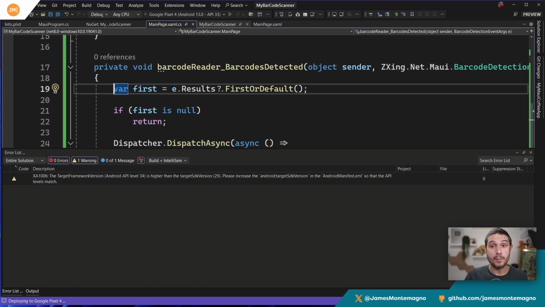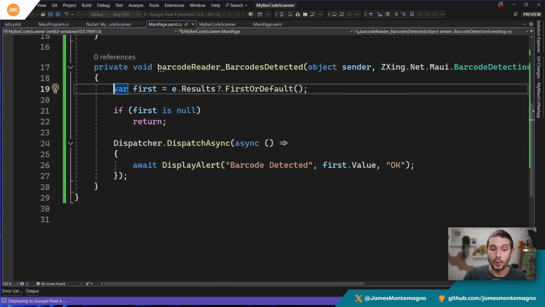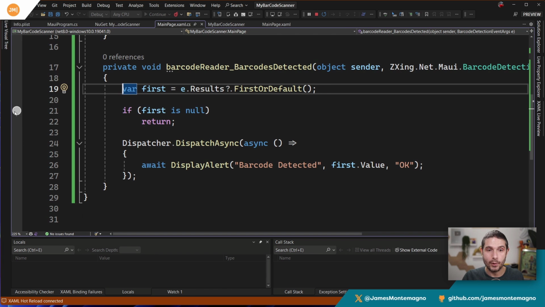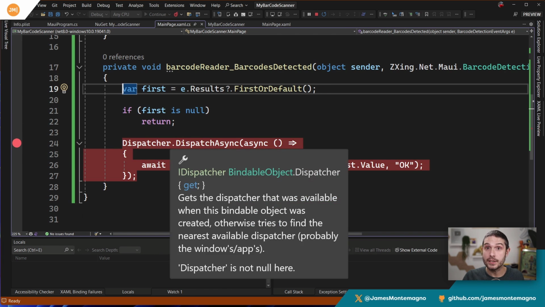All right, let's just go ahead and debug. So it's going to go ahead and deploy it to my device. So let's give it a few seconds here and let's see what happens. All right, our app is up and running. So let me just go ahead and add a little breakpoint here. So I'm just going to add a breakpoint on the dispatcher.